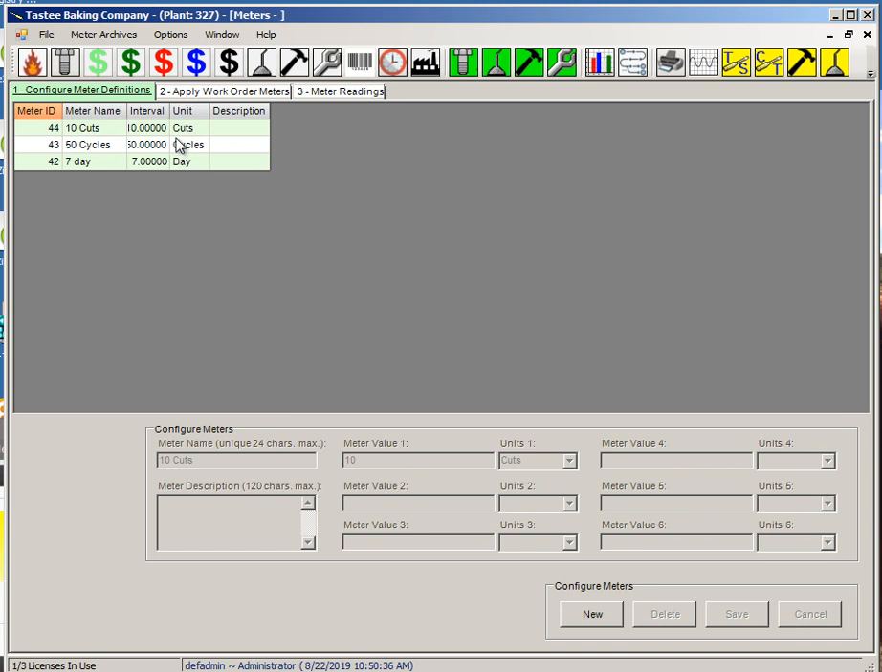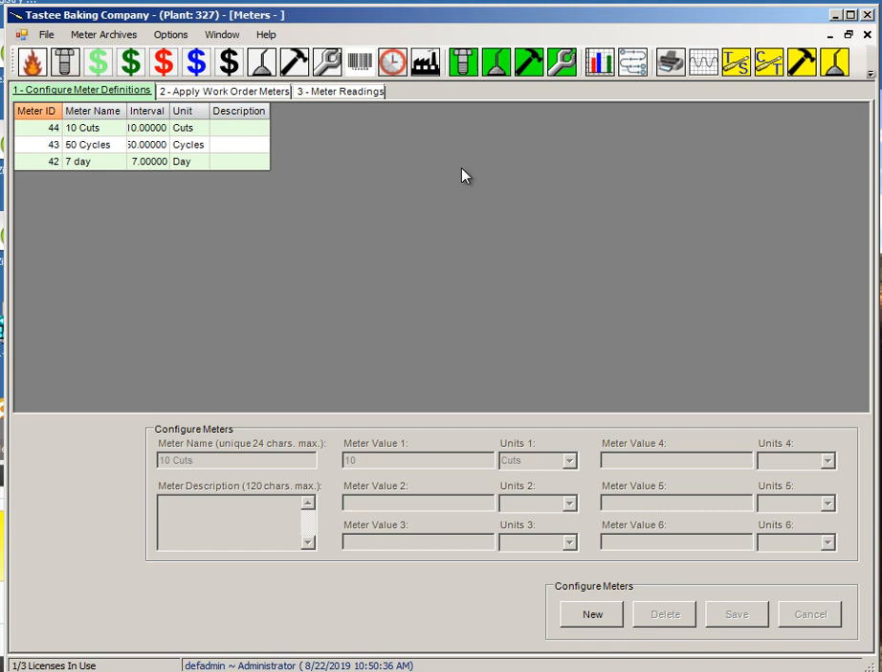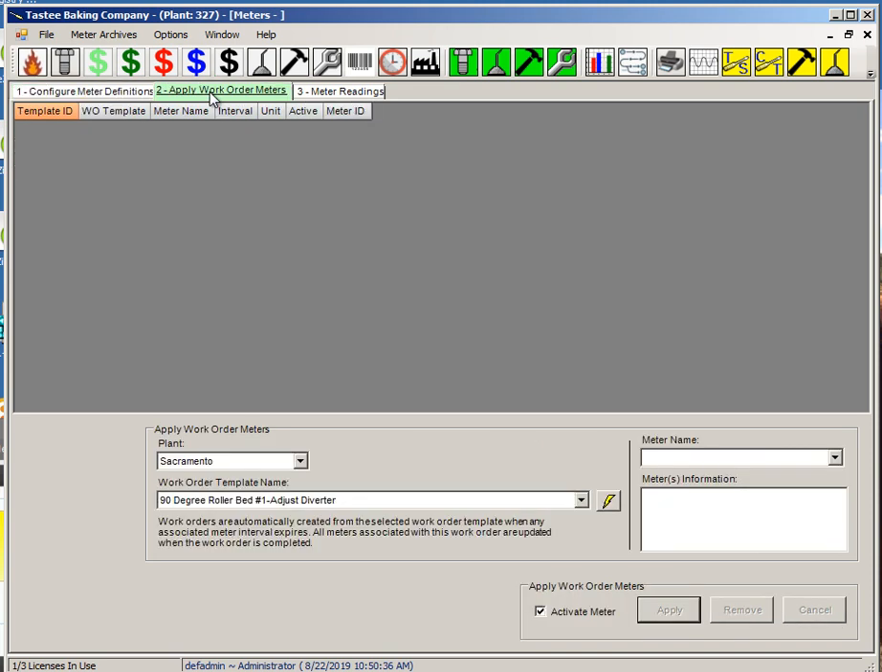To define your units, just go to Options. You can add all the units you want. Okay, so once we have that, we'll link that meter, we'll use the 10 cuts, to our one and only template.